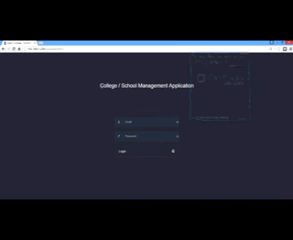This is a college management system. This site we have developed using the CodeIgniter framework, with PHP as the basic language on the backend and MySQL. This helps to manage activities in the college and gives the overall idea of the entire college management application. First we are going to the login page.